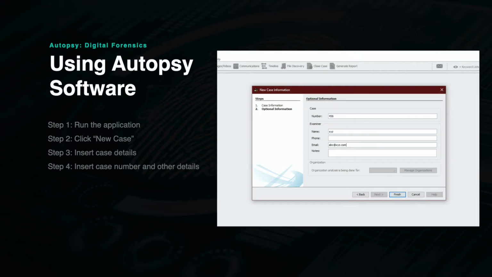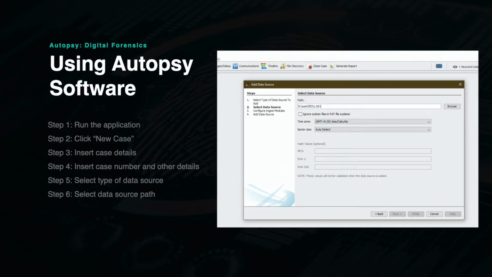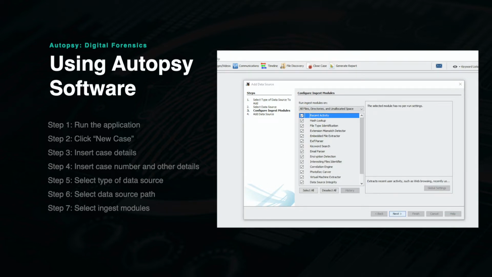From here, add a case number and other important details if needed. On the next page, you will need to specify a data source location. For this demonstration, we will use disk image or VM file, then click Next. You will need to specify a path for the data source, which you can select using the Browse option. Then you will need to select the required modules. You can select all for this demonstration or follow our guidance in the Ingest modules, then select Finish.